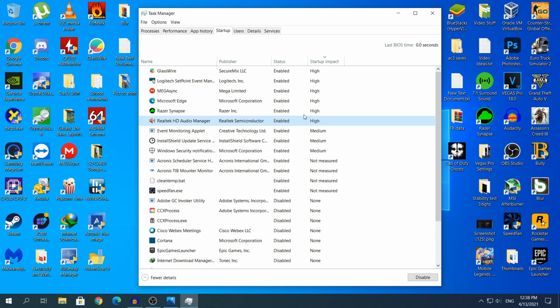As you can see right here, I have 6 software that are listed as high, which means that they take a bit of time to start when booting up, and some of them are medium, some of them may be low or not measured or none. Here I recommend you disable the ones that you do not need, but for me right here I want every single one. And yeah, here you can pretty much play with the ones that you want, and to simply disable them, just right click on top of it and then click disable.